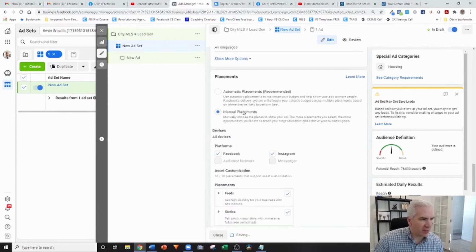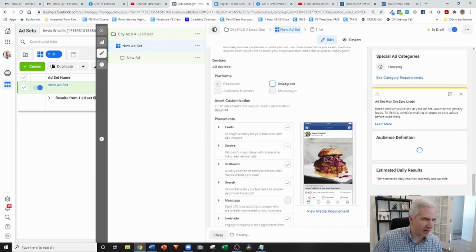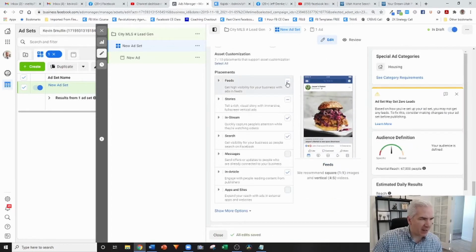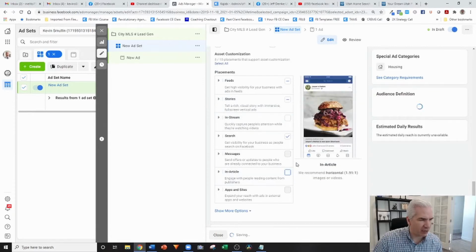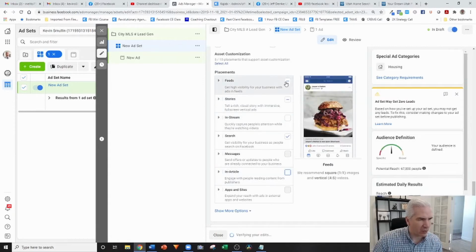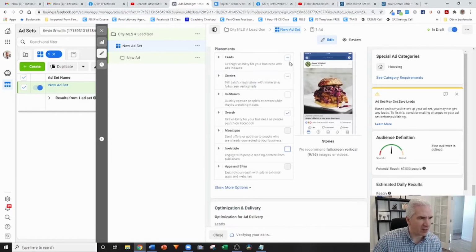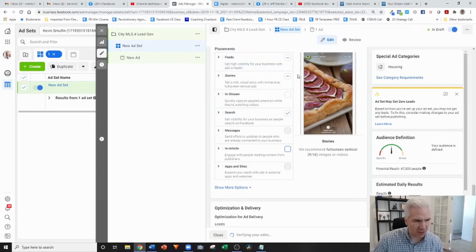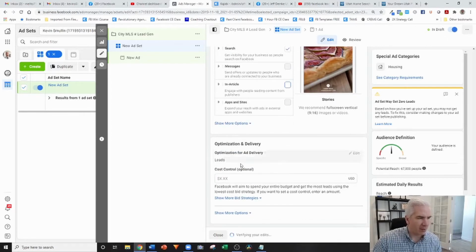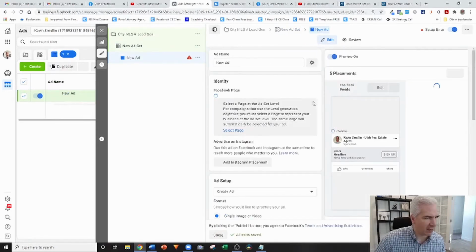For placements, I always manually do placements. If you want to do Instagram, that's fine. If you're not running Instagram, you can uncheck that. But feeds, I'll leave that on. Stories, I will leave that on. I turn off in-stream and I turn off in-article. So with Facebook selected, these are the ones that I'm normally using. Search, stories, and feeds. Those are the prime areas. Optimization and delivery, I don't ever touch that. So I just go to the next section.